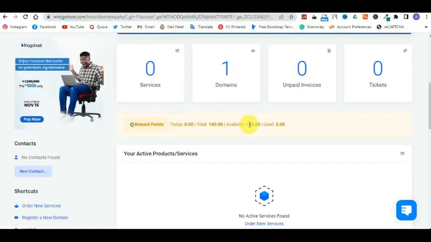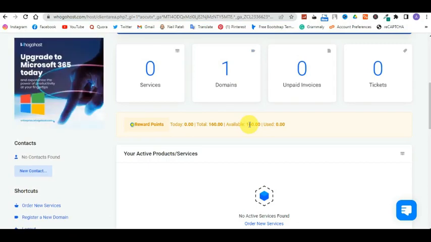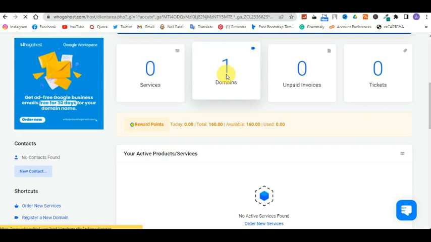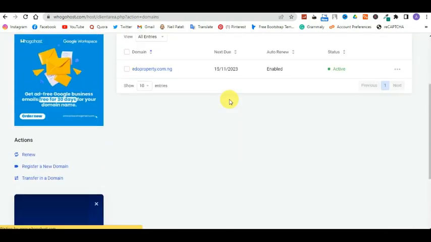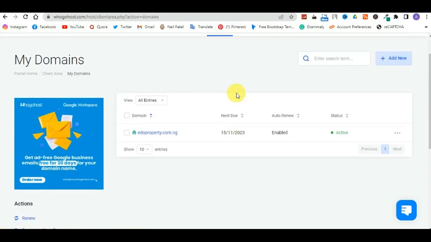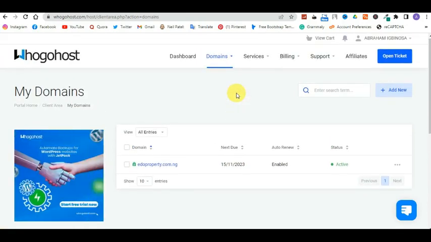Okay, this is my account, guys. Not my main account, actually. This is an account I created for affiliation, so I'm going to click on domains. I created this account because I needed something to affiliate with Whogohost. So that's why I created this account, edoproperty.com.ng.